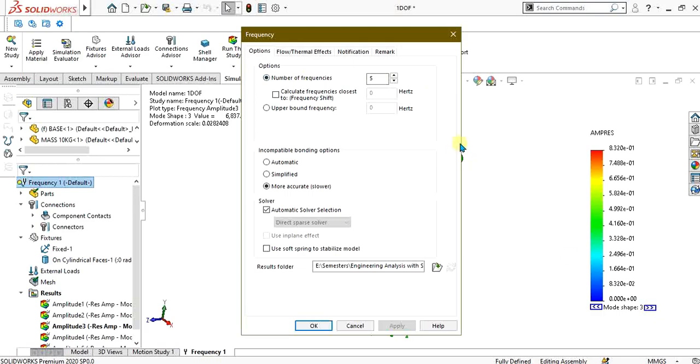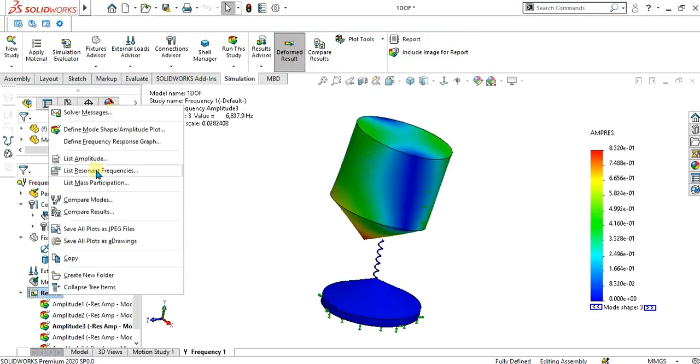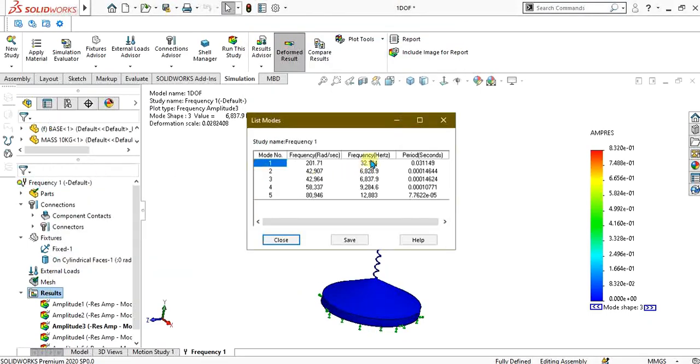Before starting the simulation, make sure how many frequencies you want. Like I have mode shapes of 5, so I have given number of frequencies 5. And if you want to make your study more accurate, select this option and select automatic forward selection. Select OK. So now as we know that we have the first mode frequency 32.104, we will validate it using the equation.